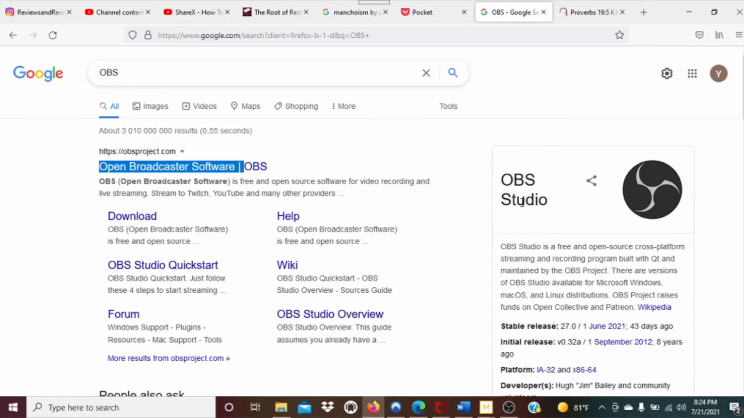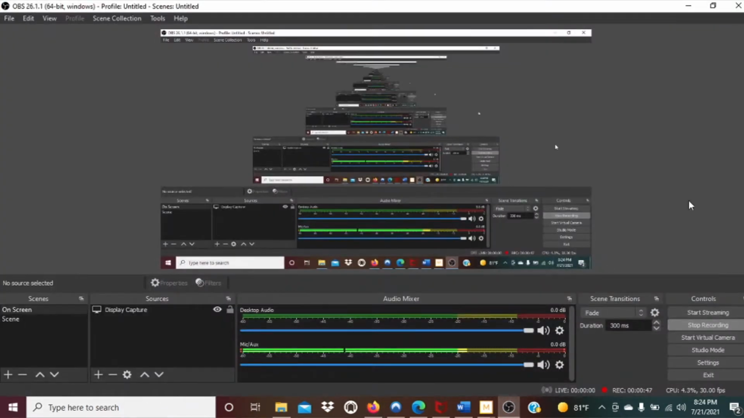OBS is an open source software that allows for streaming for video and audio capture. I'm recording this audio and the video that you're seeing on screen through this OBS right now. And also you can video record from your camera and video record yourself, as well as do screen recording as I'm doing now. So this is the dashboard inside OBS itself.